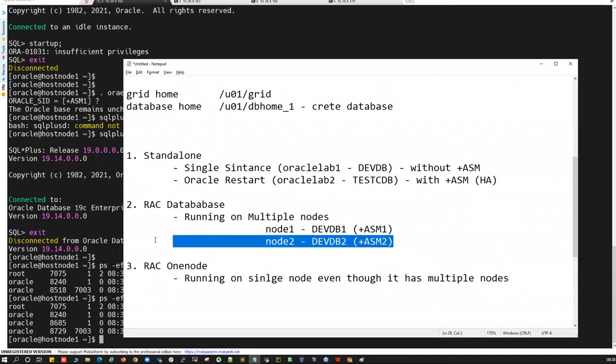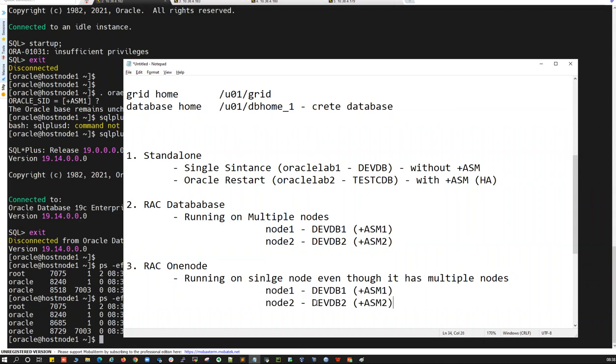For example, I can just take this as an example here. All right, so this will not be running here. It will be running just one instance, DevDB, but the second node instance will not be running. In case this node goes down, your instance 2 will automatically start, and then your instance 1 will be down. So RAC One Node means at any given time, I'm going to start only one instance, right? So the naming convention will be quite different. Instead of 1 and 2 here, it'll be underscore 1 and underscore 2.